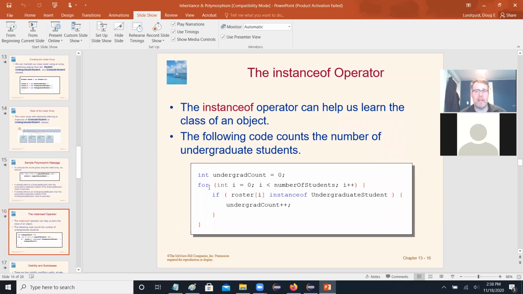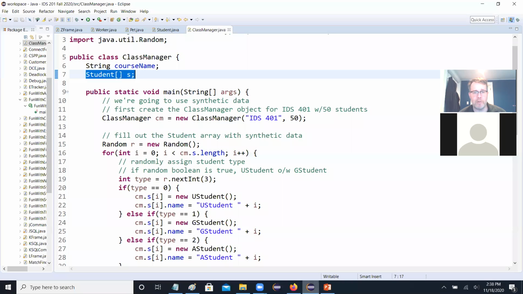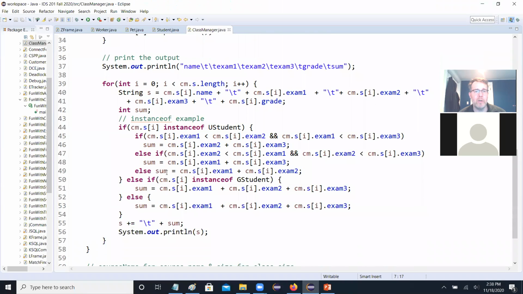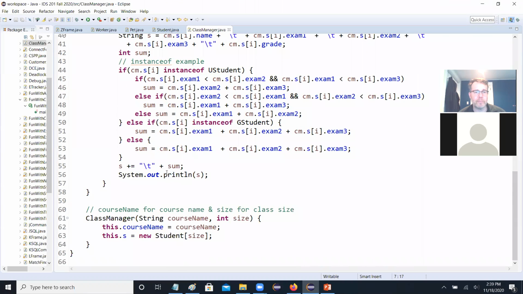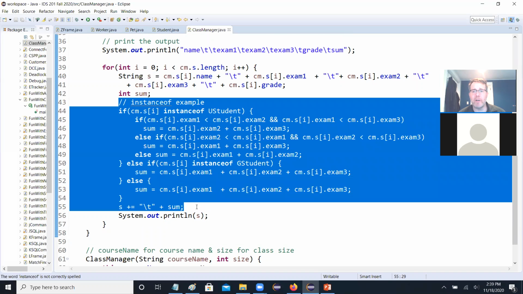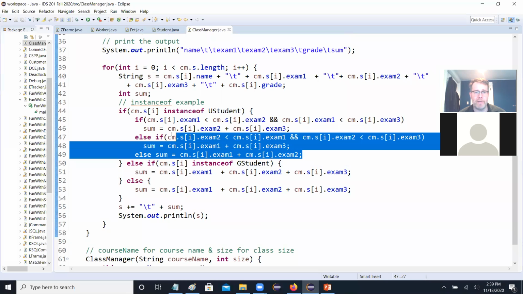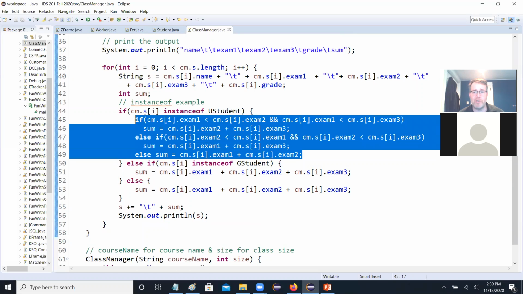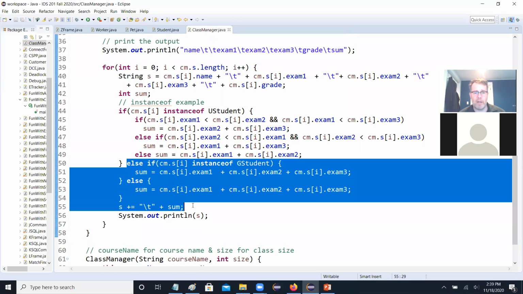And in some cases, again, if I wanted to, I could use the instanceof operator if I need to handle things in a different way for different object types. So for example, down here in my code, I had this. I wanted to display the sum differently for different types, right? For an undergrad student, because they only keep 2 grades, the effective sum that I'm going to show is just the 2 highest grades. But for the other 2 classes, I'm going to show all the grades.